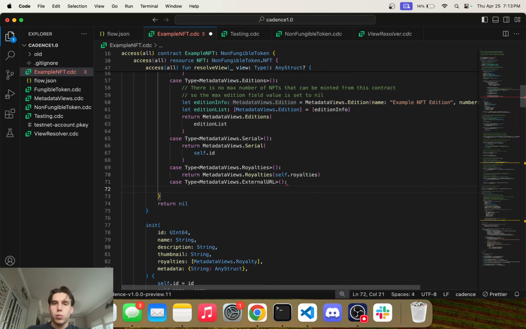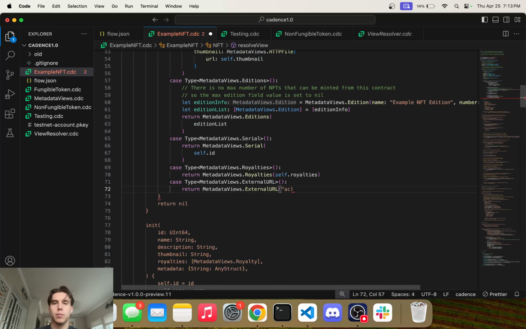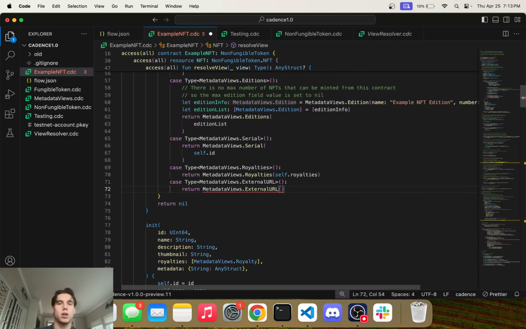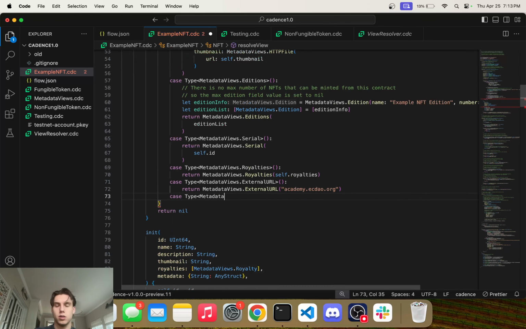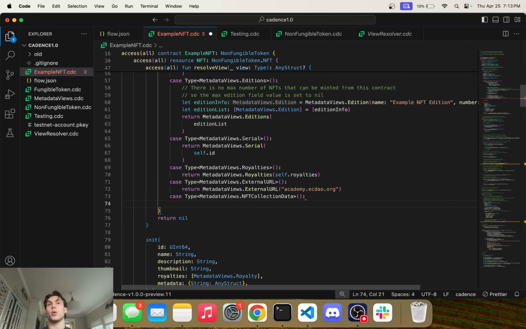But ExternalURL, where we can return MetadataViews.ExternalURL, where you literally just pass in a URL. So I'm just going to pass in academy.ecdao.org. So whatever URL you want, right? Then we have to pass in MetadataViews.NFTCollectionData. And you probably recognize this one. It's because we already implemented this one at the contract level.